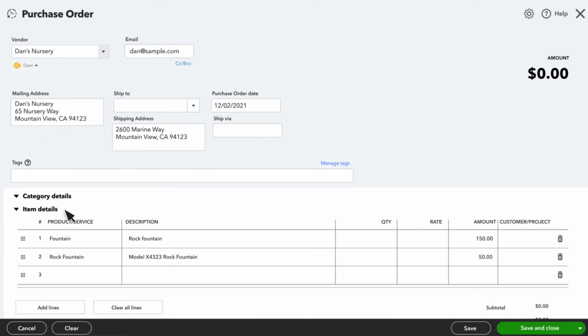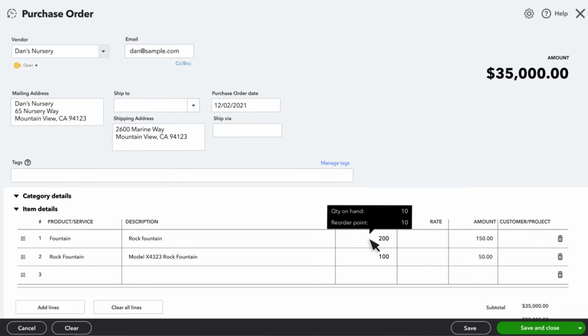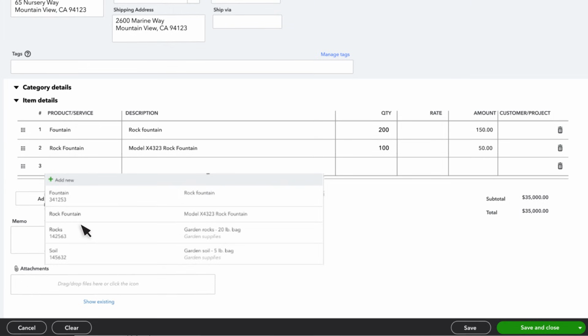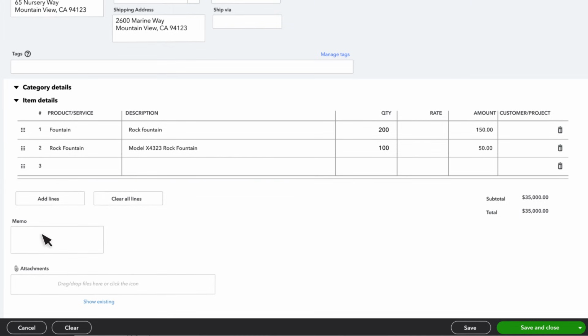Under Item Details, enter all the items you want to order. Enter in the quantity you want to order. Notice that if you hover over this, QuickBooks will show you how much you have on hand and your reorder point. You can adjust the rates and amounts for individual products as needed. You can also add more products to the PO. Just select them from the drop-down menu, or add them if you don't see them. You can also add a message to your vendor, or add an attachment. Once you're finished, you can save and send to your vendor, or select another save option and send it later.